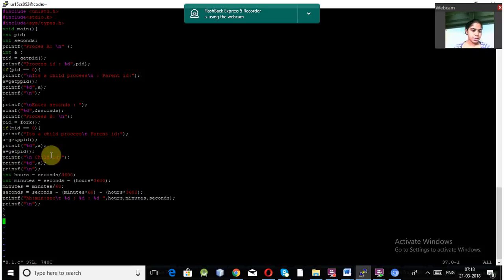and seconds. Here we use getppid. Once we created the parent ID, there is no need to create the parent ID again and again. So this is the child ID process, and after that it will print the child ID, and this is the function for converting seconds into hours, minutes and seconds. I'm gonna run this program.